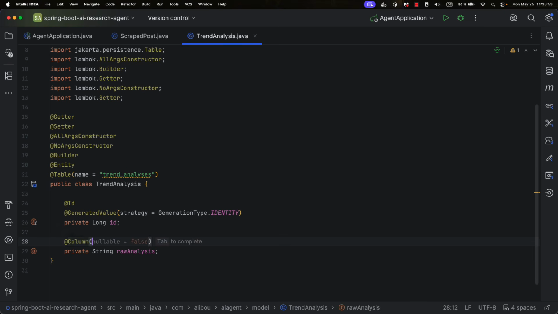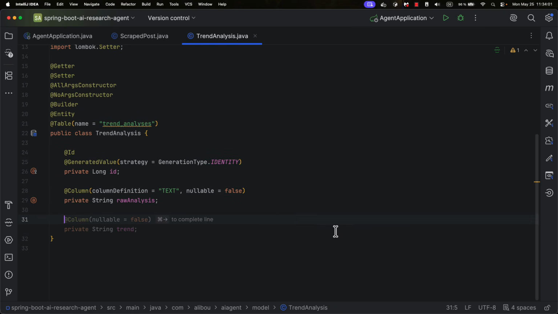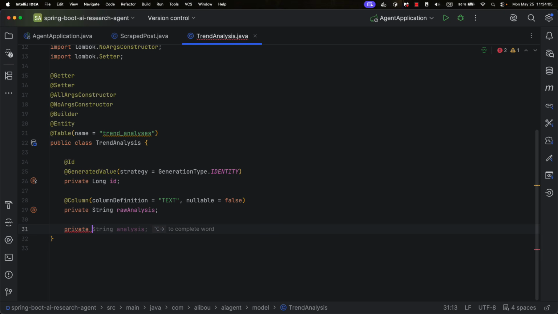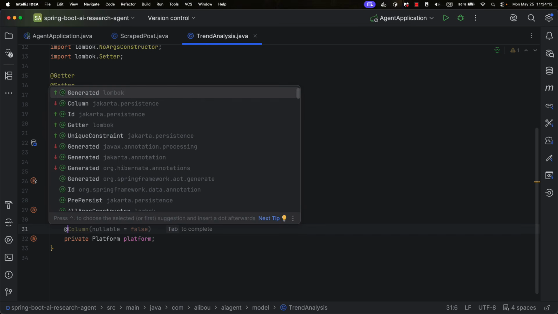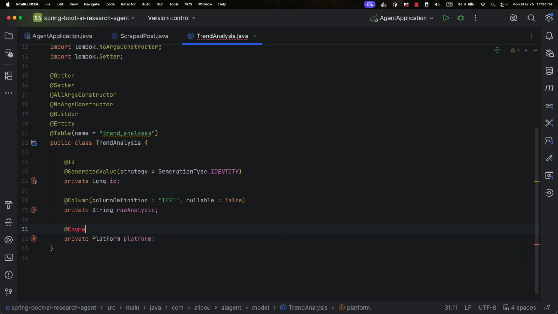I will add a column annotation, and here I will specify the column definition as text, and of course it should not be nullable. Otherwise this means something went wrong with the LLM. And then I will have another private Platform, like the analysis was done for which platform, and of course I will have Enumerated, and I want EnumType.STRING.